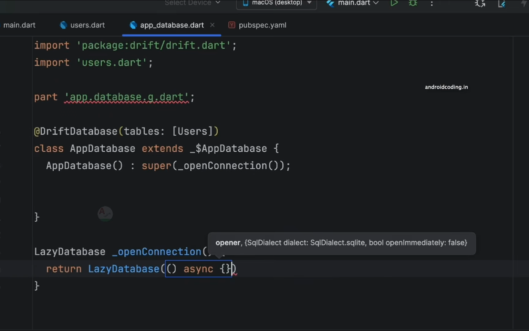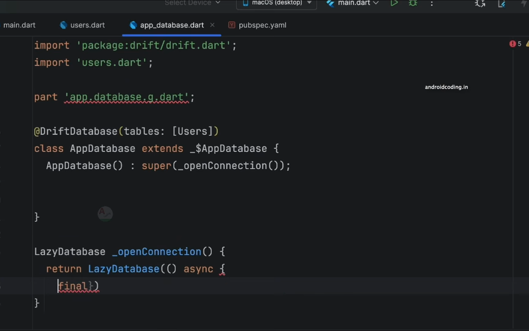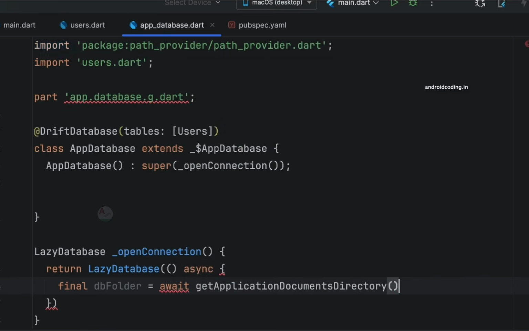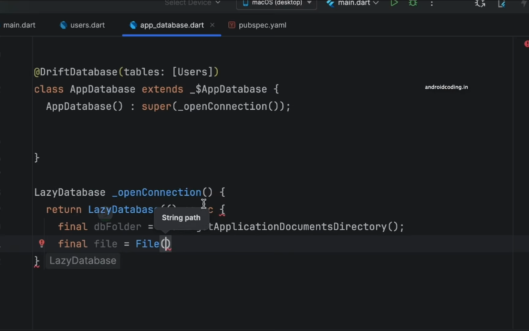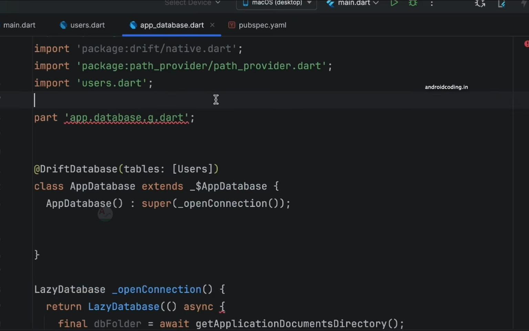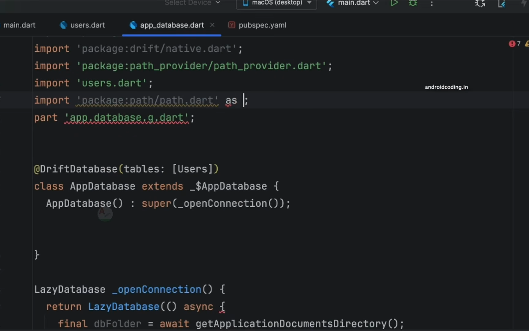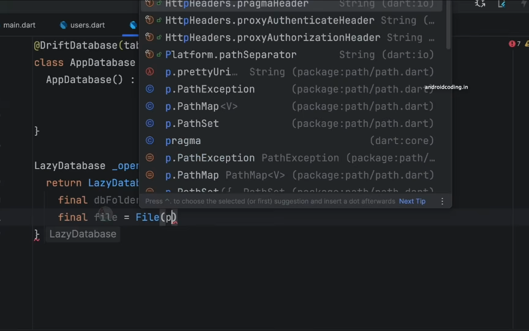We are trying to make an asynchronous call here, and we have declared the path provider dependency, using which we are now going to declare the db folder, getApplicationDocumentsDirectory. Here we need the path, for which I'm going to add an import now. So import path, and I'll be considering it as p, so that it will be easy for us to use in the code.